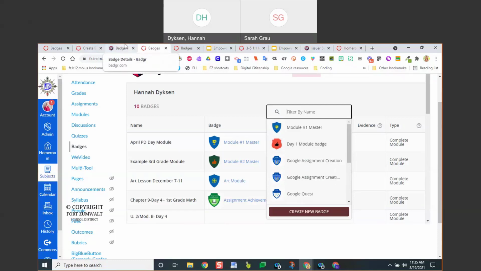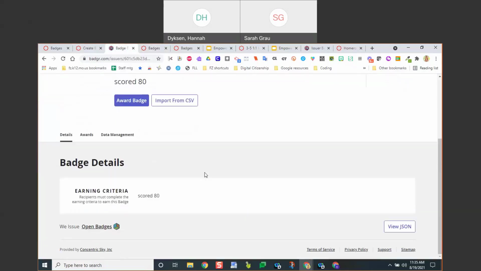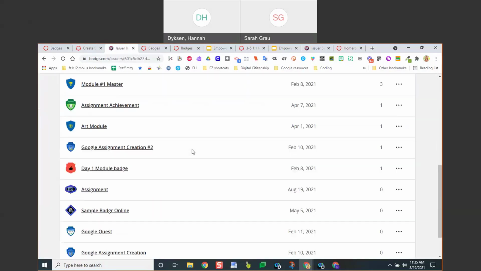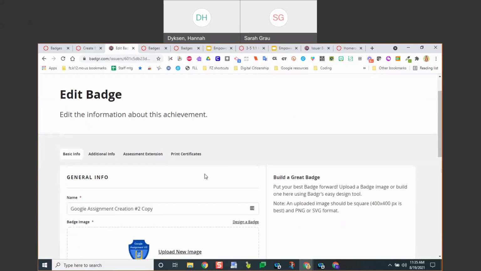It looks like under additional information when you're creating it, it lets you add tags, so you could tag it for specific things as well. That's good too. Or if you have badges you've already made and you just want to duplicate, you can duplicate the badge and then edit it as well.